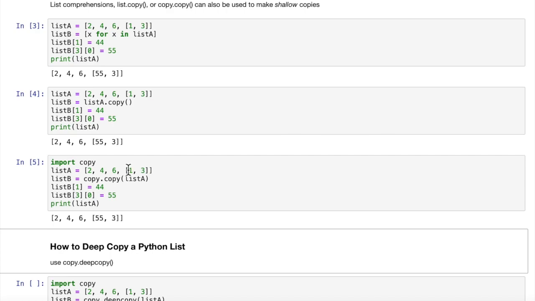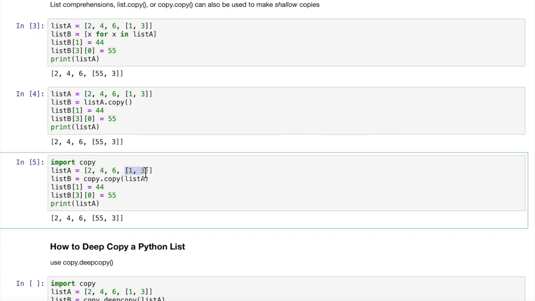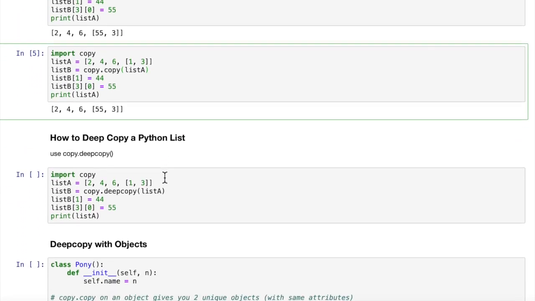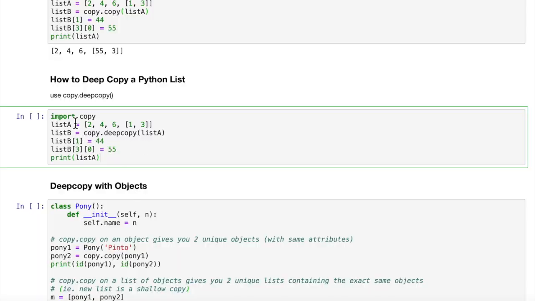If you want to make a deep copy, what you need is to actually copy each one of the elements within this list to a new list. And the easiest way to do that in Python is with a deep copy. So we already imported the copy module, so copy.deepcopy, and then we pass in list A. That will make a deep copy, which means that it will actually make a new copy of this sublist.